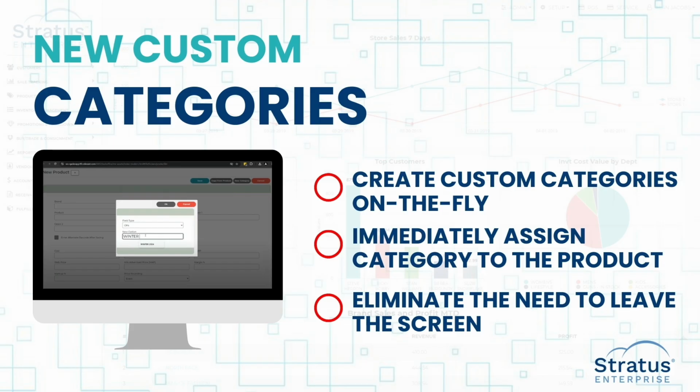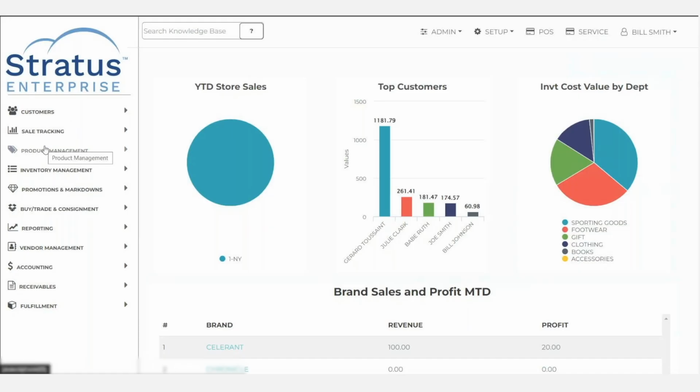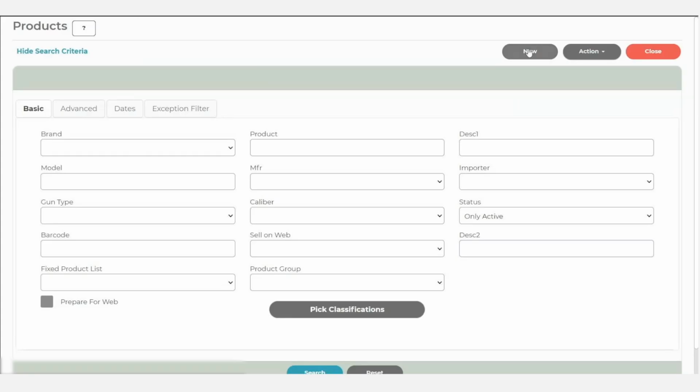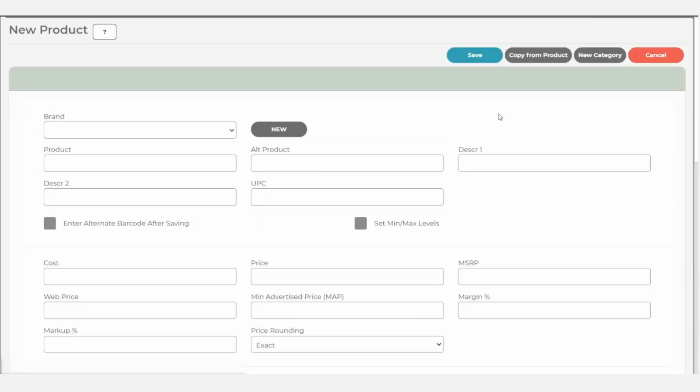Next, I'll show you how to create new custom categories on the fly. Previously, to create a new custom category, you had to leave the product screen and do it elsewhere. Now you can create custom categories directly on the product screen. To do this, go to Product Management, click Products, and click New to create a new product. On top, you'll notice a new button labeled New Category.